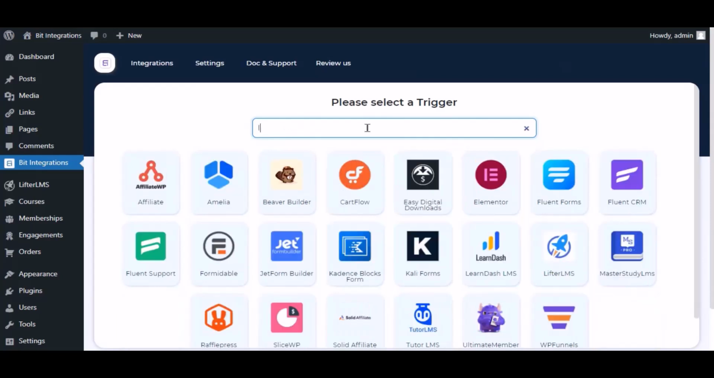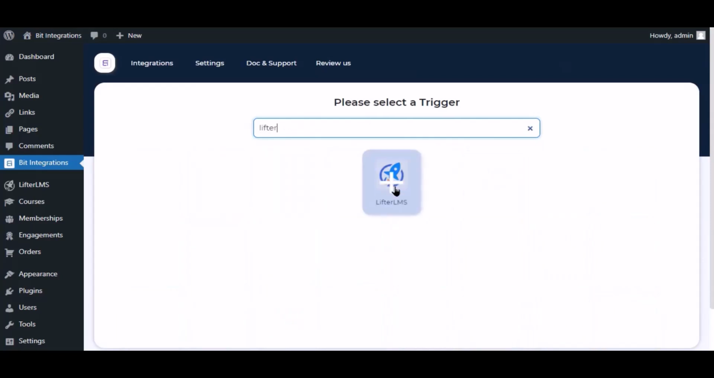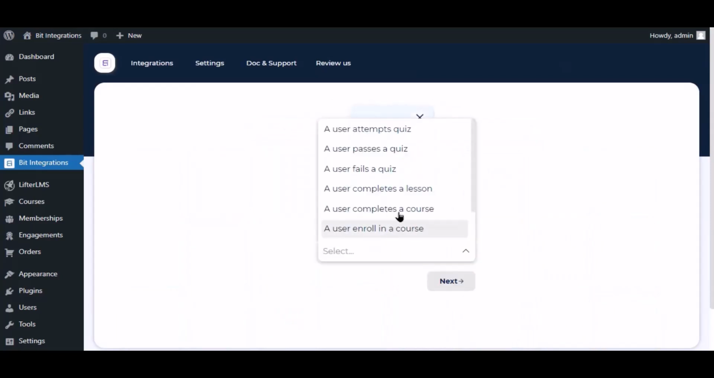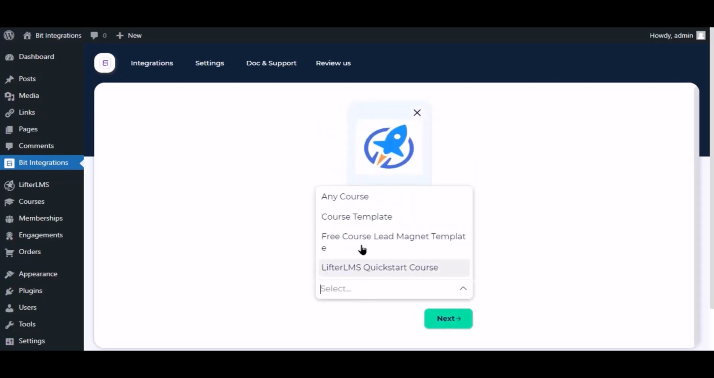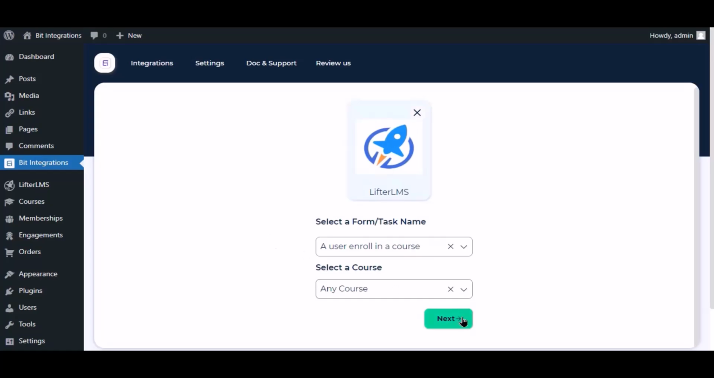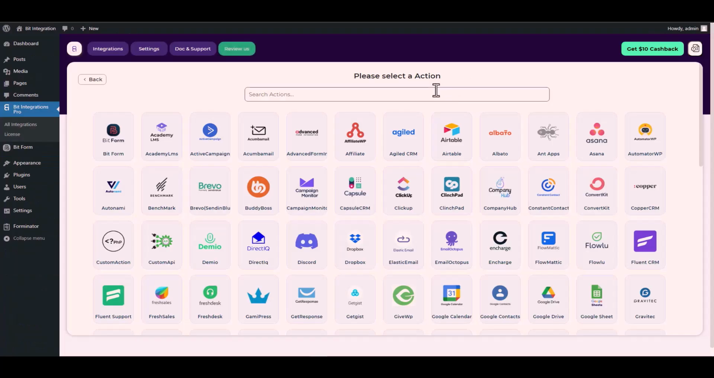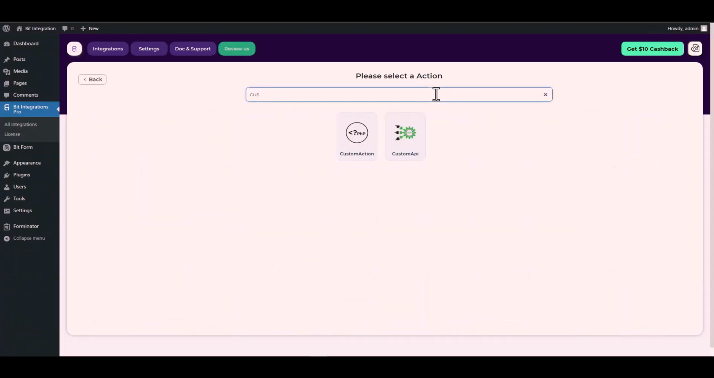Now search and select Trigger, which is LifterLMS. Select a task and select a course. Click Next. Search and select an action. Custom API.